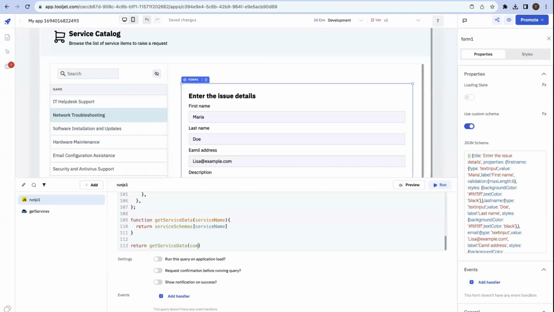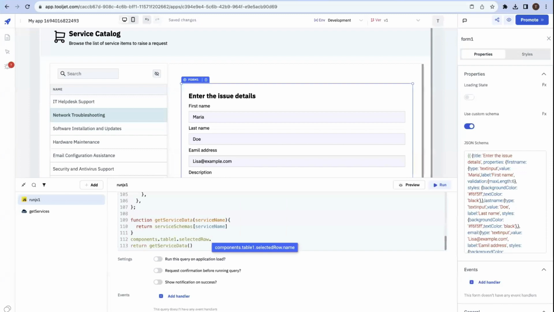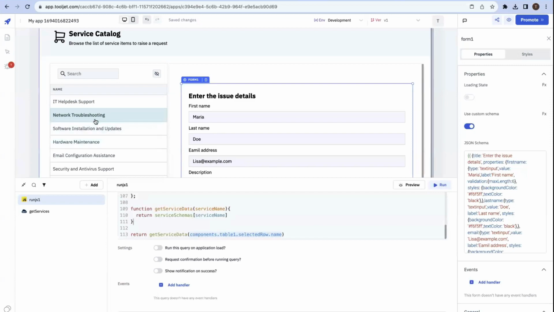So you can just say components, or you can just say components.table1.selectedRow.name, right? I'm just pasting it here. So now what happens is you just click on this row, and that's where the value shows up here, right?